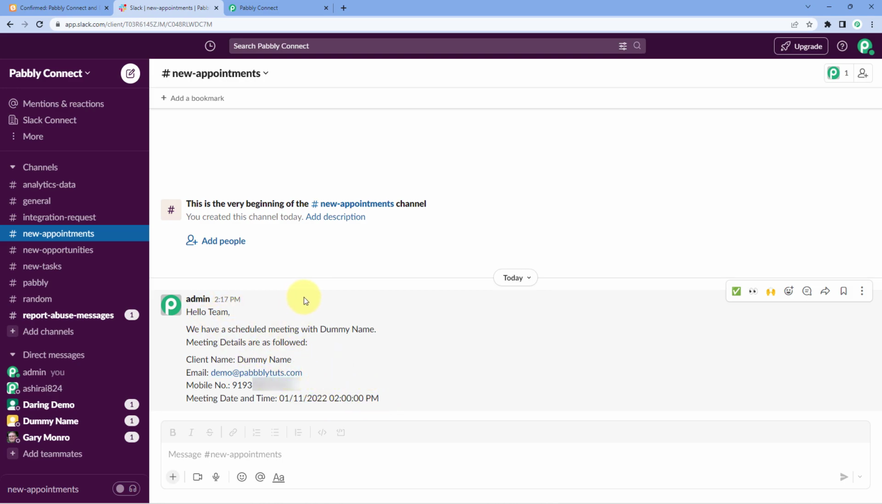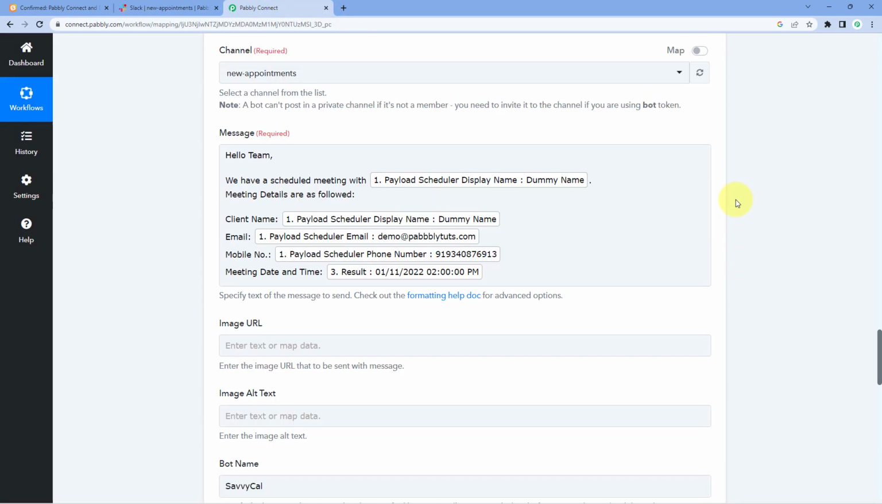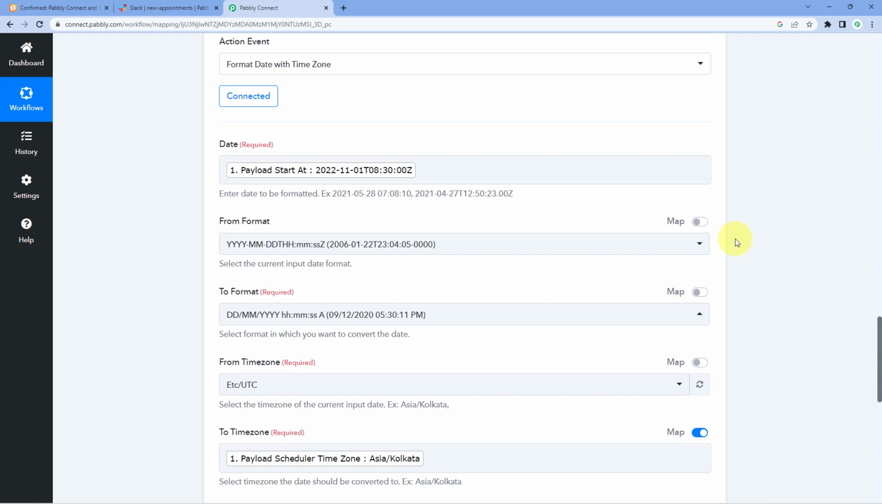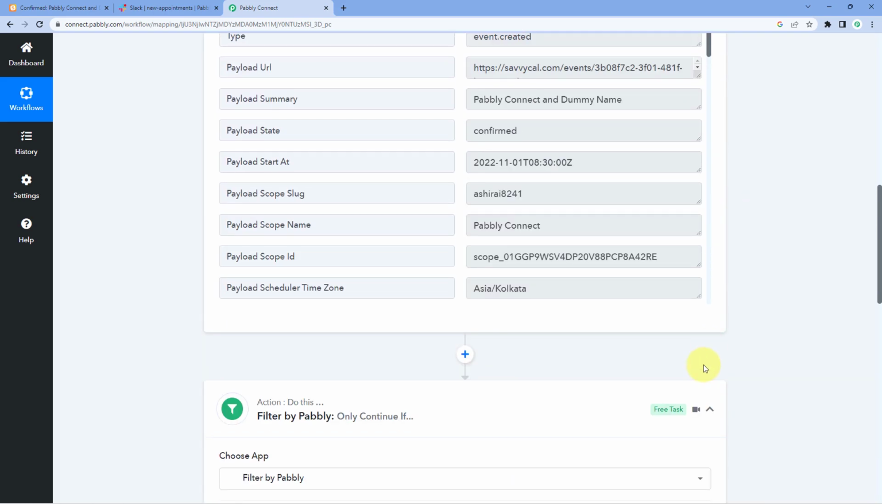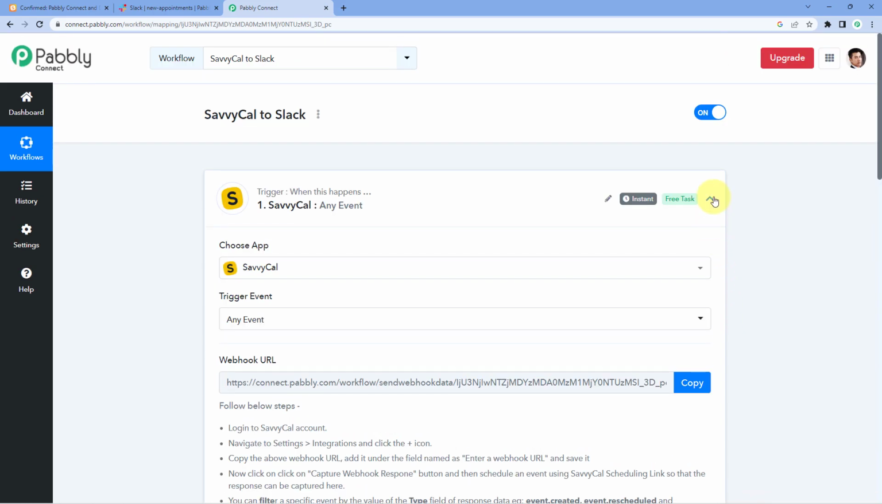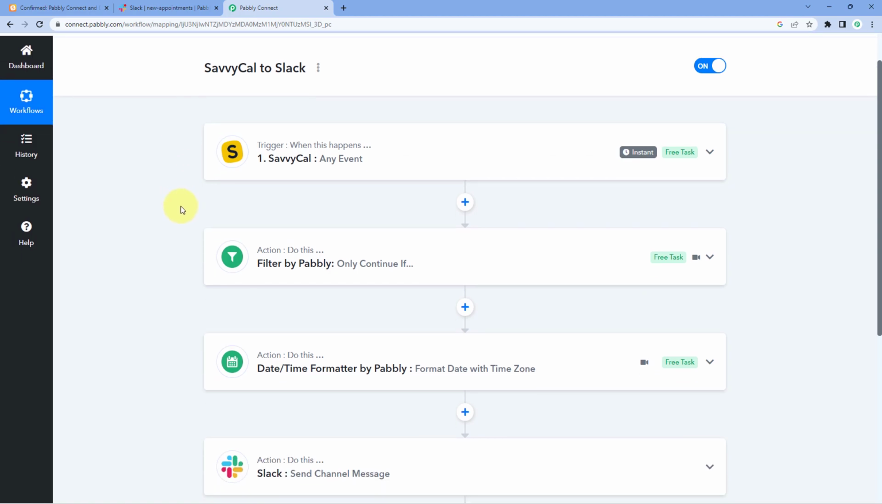So in this way guys, you can see that we have completely created this automation, and in this automation, whenever we will get a new booking, whenever a client will schedule a new meeting with us on our SavvyCal calendar, automatically the meeting details will be shared on the Slack channel with our team members as a channel message.